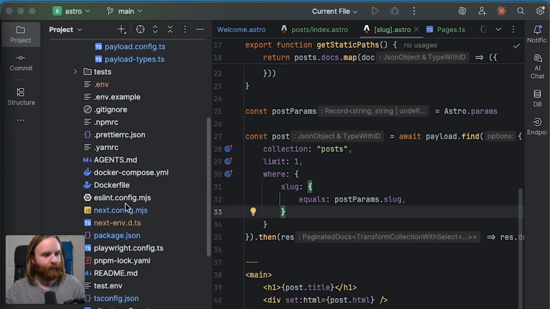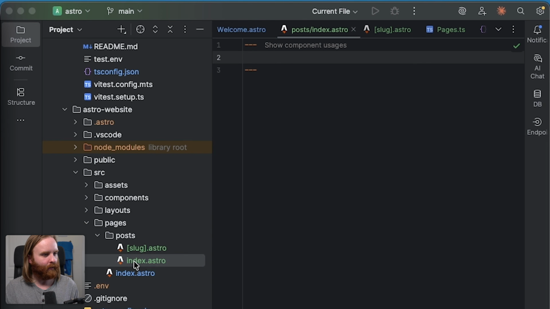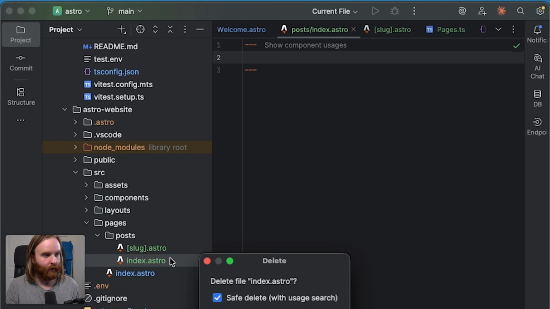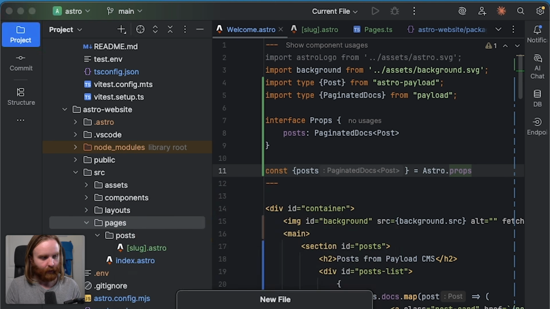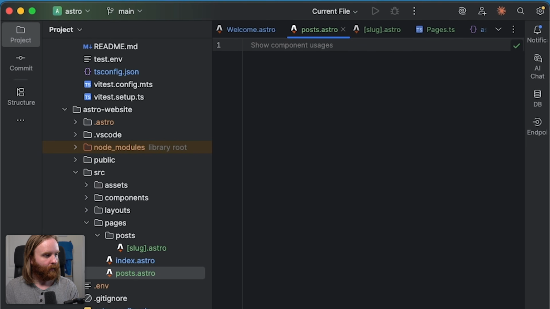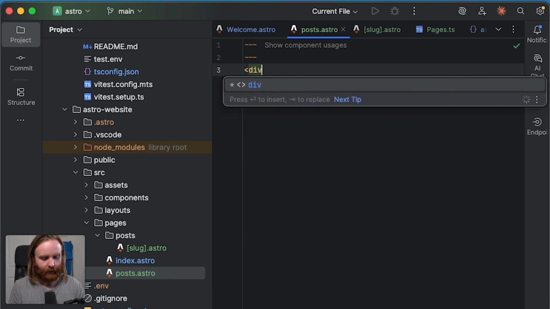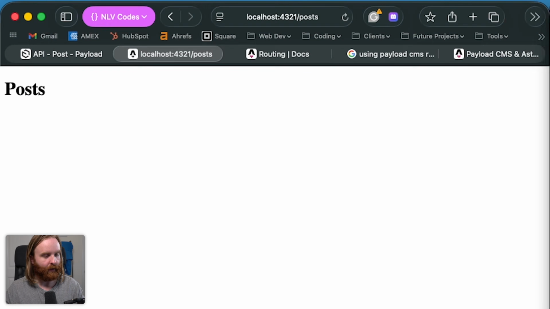So we're going to go to our index.astro for our posts. Instead of this, and I think I want to do this, I'm going to delete this. Then in my pages, I'm going to create a file and call it posts.astro. First, I'll just add a div within an h1 of posts, and we can see that there.